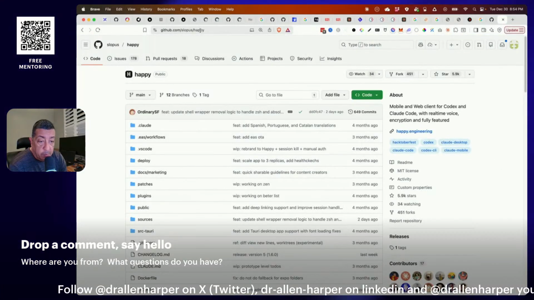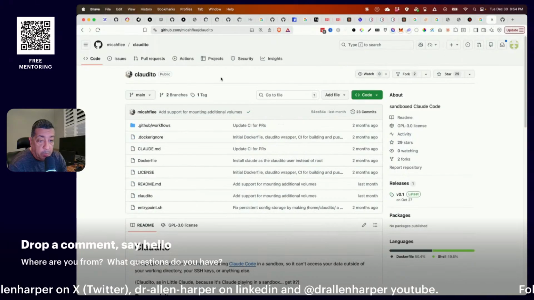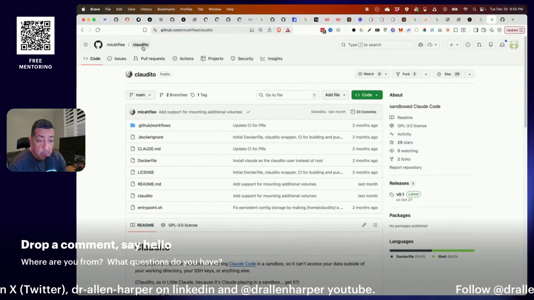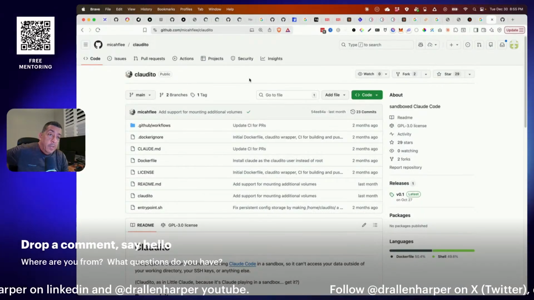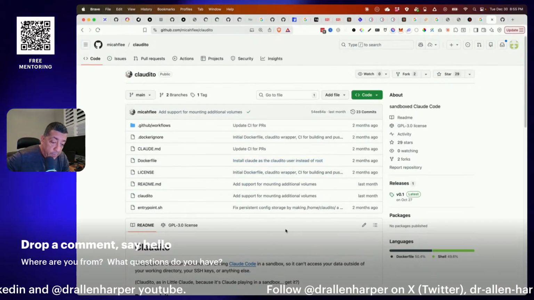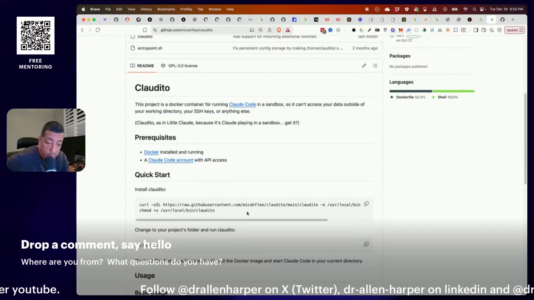Happy. So find Claudito and Happy on GitHub. Claudito, Claude with no E on the end, then ITO. And this runs Claude in a Docker container. It's well maintained. Just a couple months ago, they pushed stuff to it.